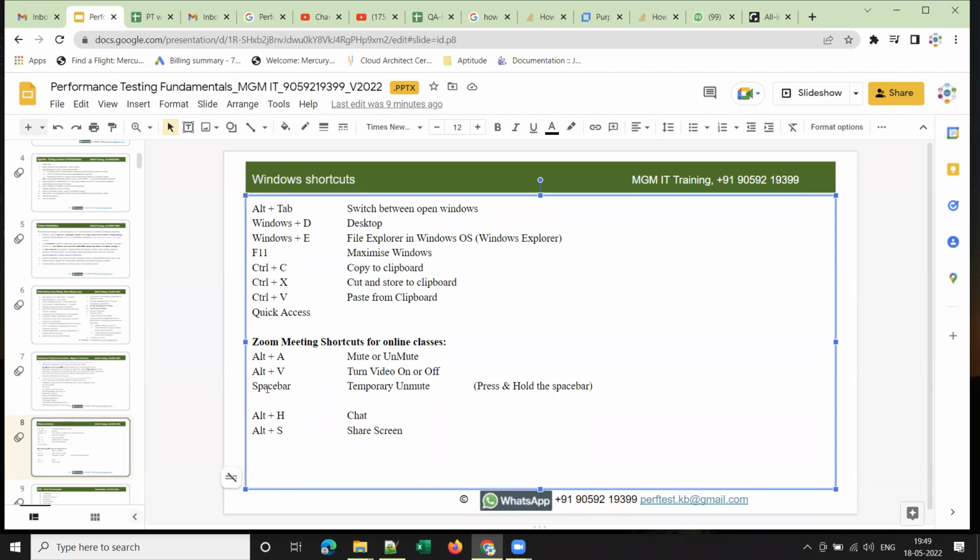What is the general meaning of alter? Alter means like switching, alternate switching. Alter means change. Yes, the general meaning of alter is change, right? So if you want to mute or unmute, you can use Alt A for audio.